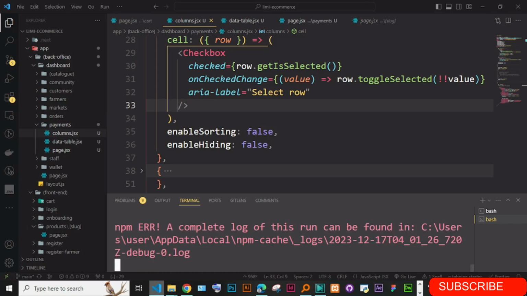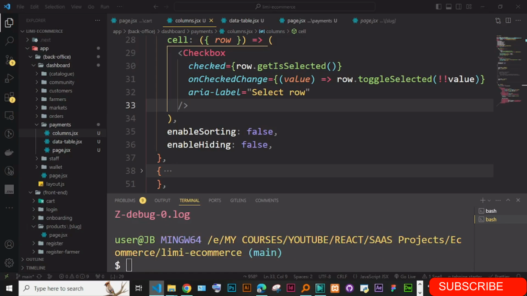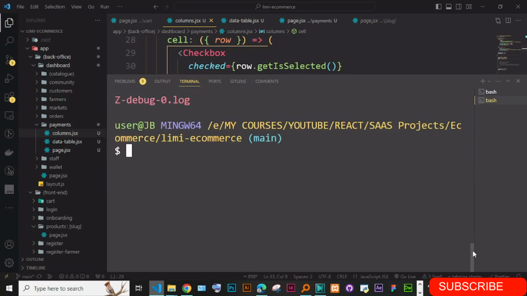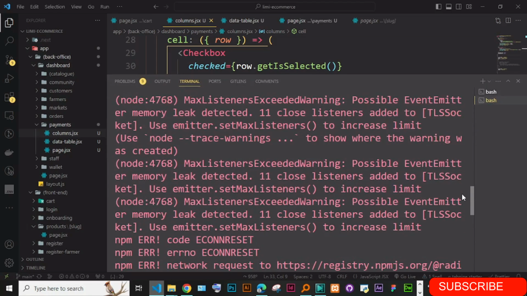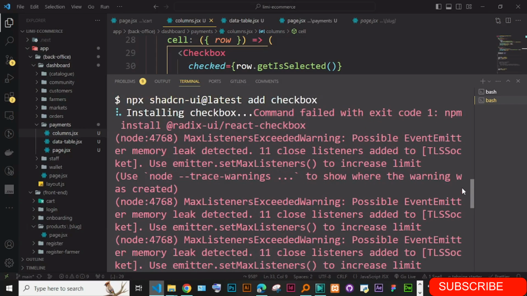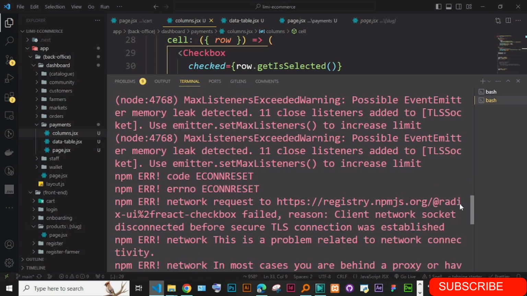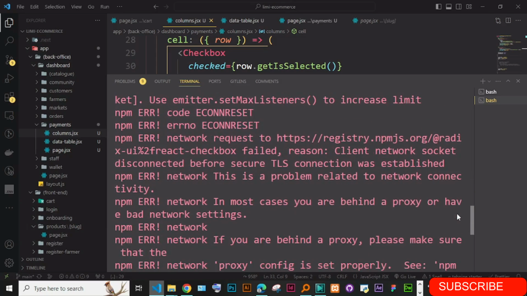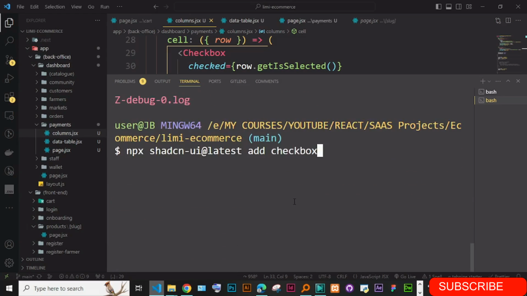Okay, so this is not good at all, because it seems like it did not install, and instead gave us this whole thing. And let's see. Okay, so this is npm doing this thing. Okay, I'm just going to redo it one more time, just like that.